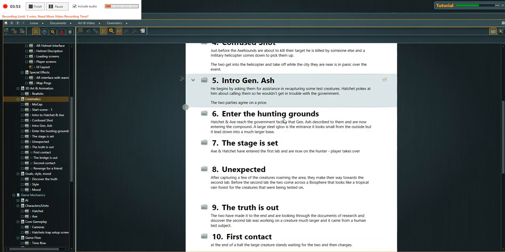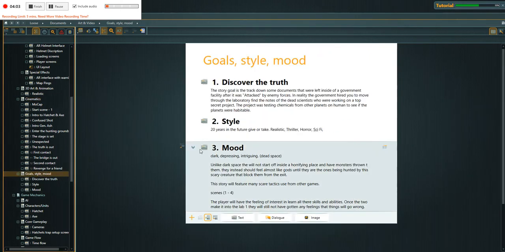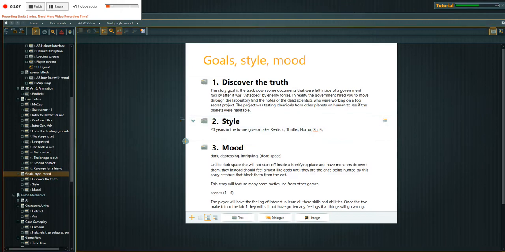A lot of these are just going to be cinematic scenes, so it's not going to go through the whole thing. It just tells you what's going to happen in a certain scene if there are cinematics, and what animations we'll need. Then goals and style. It's set a couple of years in the future. The style is realistic, thriller, horror, sci-fi, kind of everything thrown together, with a mood that is dark and depressing, kind of like Portal or Dead Space.